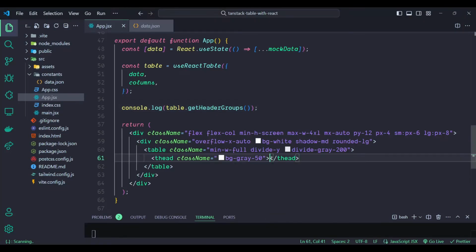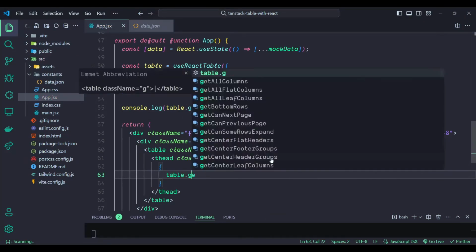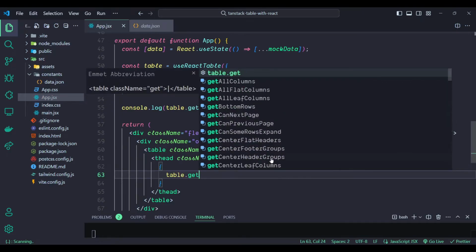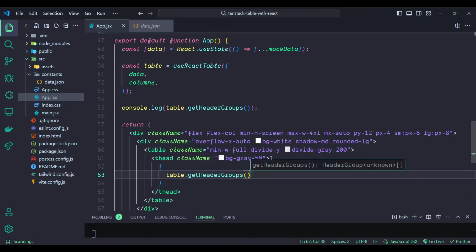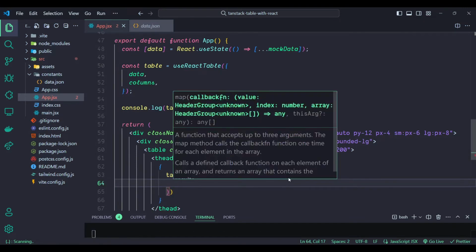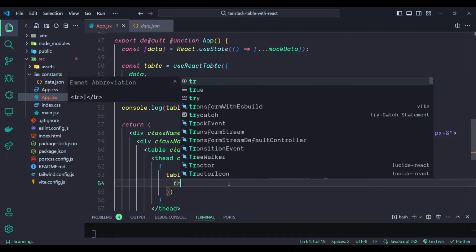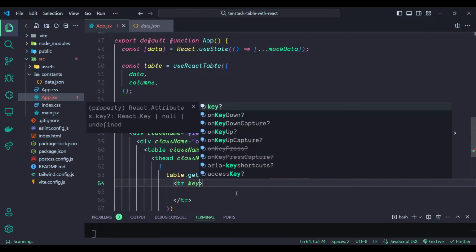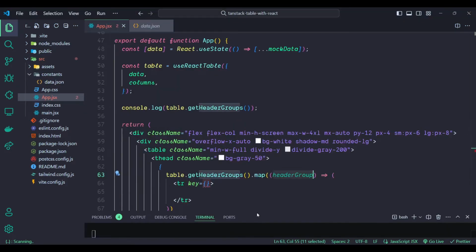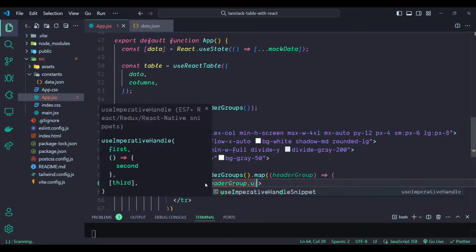here, table dot getHeaderGroups, right? We can call this function. We'll get an array. Let's map it. We'll get headerGroup, and we have to specify a table row here, tr, and definitely we have to add a key here, right? So we can add headerGroup.id here as a key.